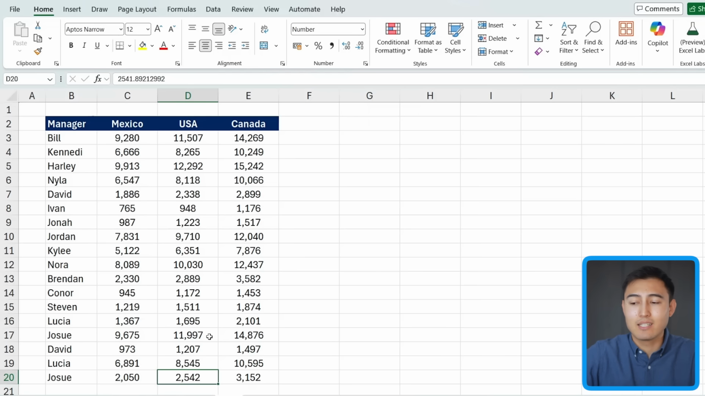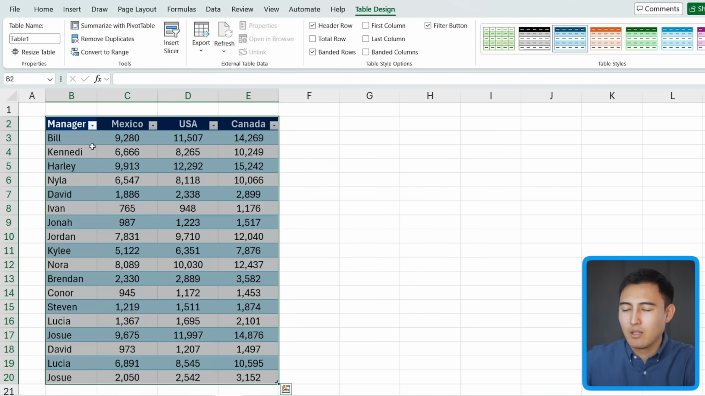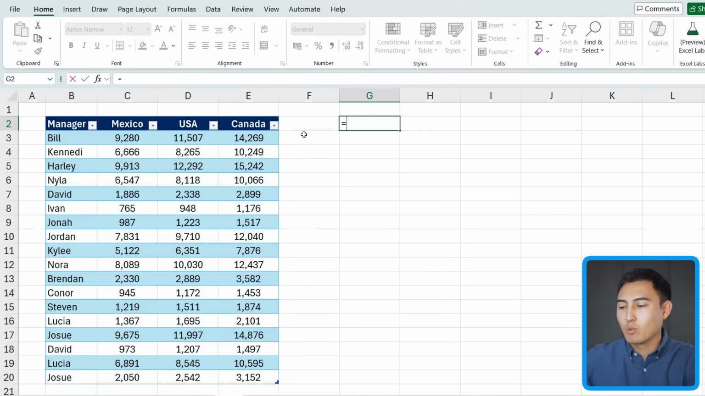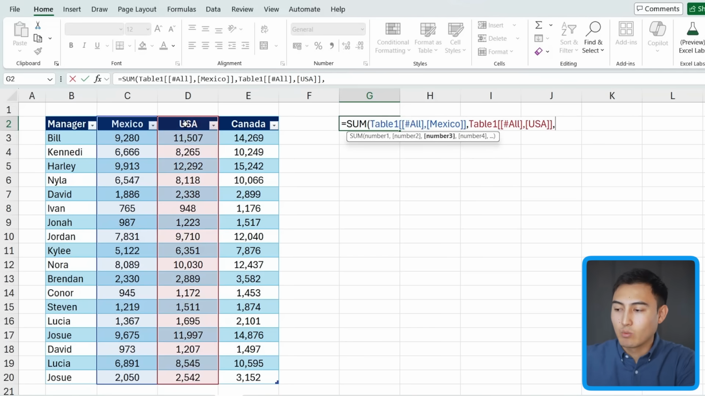Awesome. While this workaround does work, I think that it can be quite tedious to do over and over again, so it's not that realistic. But if you want a similar effect, you can just use tables instead. Let me show you what I mean over here. I can just convert all of this by pressing Ctrl T to convert it into a table. Here we go. And now if I wanted to do that same thing, so the sum of the Mexico, US and Canada, I could just select all of these. And you'll notice it says table 1 all Mexico, so that's already pretty explanatory. Then I would select the second one, so that's USA, and then the third one would be Canada.